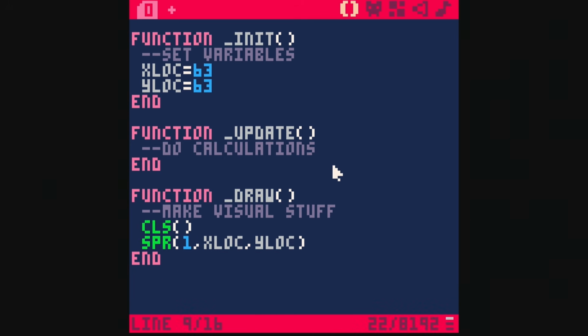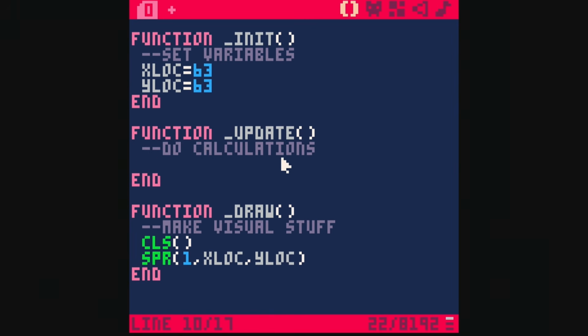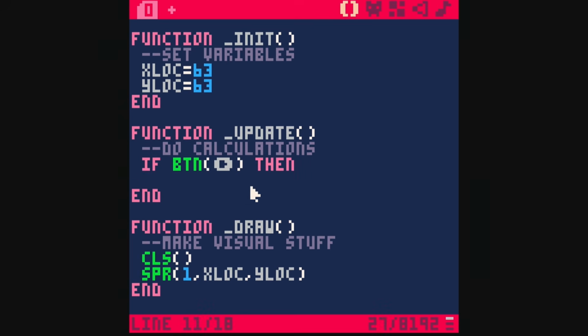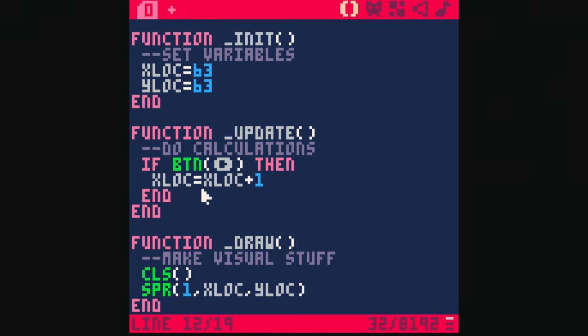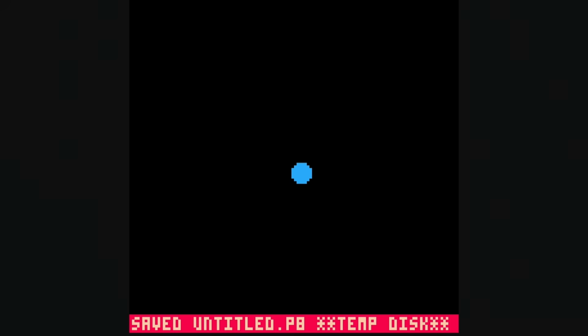To update the variables, we're going to put that in our update function, and we're going to test every frame if we're pressing a button. So we start with if button, BTN like this, and then in parentheses, we put the button. There are shortcuts to put in a little icon for your button instead of trying to remember the code for it. I can hit Shift R for right, and that makes a little right arrow emoji there. If I hit the right button, do something. Let's take this X location, copy, paste, equals X location plus 1. Then we got to make sure we type end to end this if statement. Save, run. Now when I hit the right button on the keyboard, my sprite moves to the right.